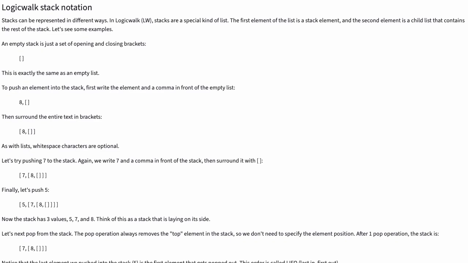Stacks can be represented in different ways. In LogicWalk, stacks are a special kind of list. The first element of the list is a stack element, and the second element is a child list that contains the rest of the stack. Let's see some examples. An empty stack is just a set of opening and closing brackets. This is exactly the same as an empty list.